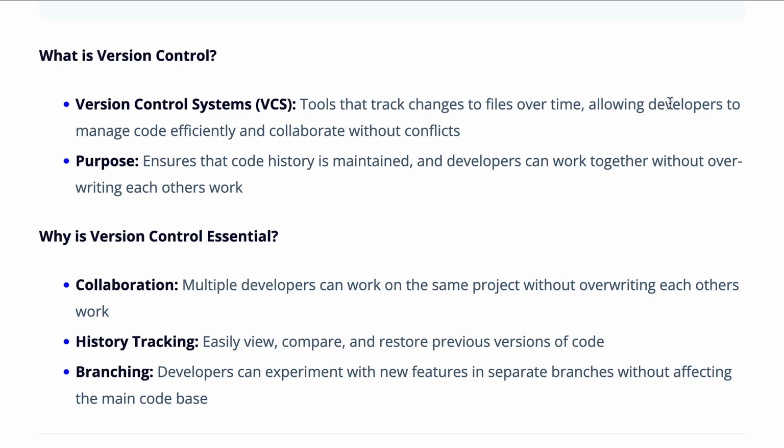This allows developers to manage code efficiently and, more importantly, collaborate with other developers without having any conflicts. The purpose is to ensure that code history is maintained and developers can work together without overwriting other developers' work. So why is it essential?